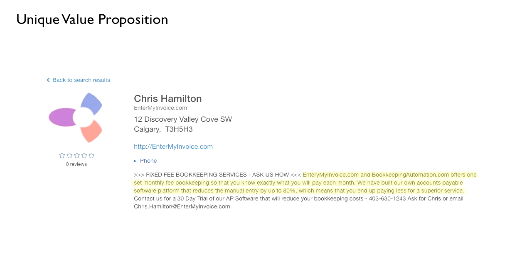That's the other one. Put a unique value proposition in there. So it says, Enter My Invoice bookkeeping automation offers one set monthly fee so that you know exactly what you pay each month. We have built our own accounts payable software platform that helps reduce the manual entry by up to 80%, which means that you end up paying less for a superior service. That's our unique value proposition. Guess what? We've got this technology that we leverage.